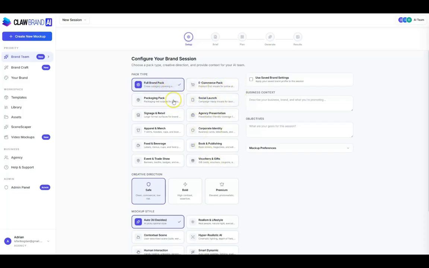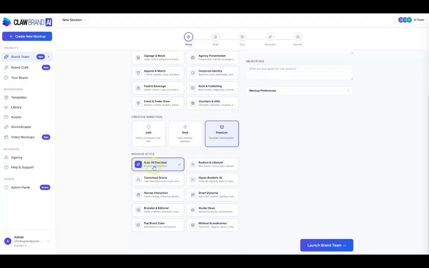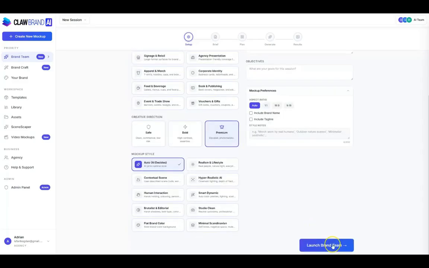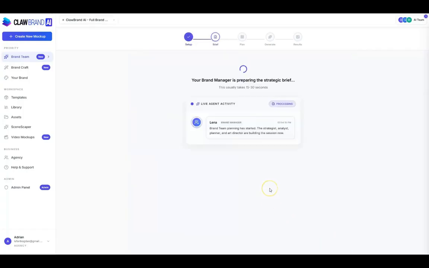Although we have the e-commerce pack, packaging pack, social launch, signage and retails, agency presentation, apparel and merch, corporate identity, food and beverage, book and publishing, event, trade shows, voucher gifts, I'll go with full brand pack for this demo. And as a creative direction, I will choose premium. And as a mockup style, I can just let AI auto decide this one. I'm also going to select my brand settings. And as preferences, I'm just going to disable this one and move to the launch brand theme.